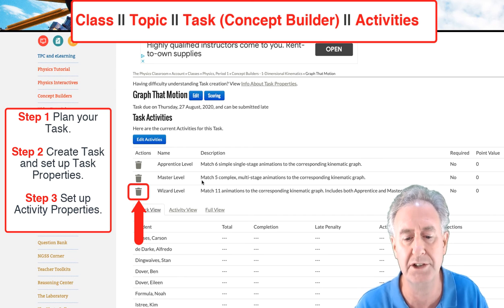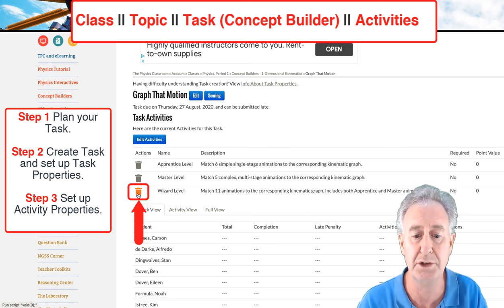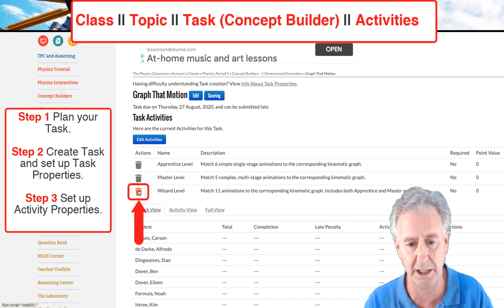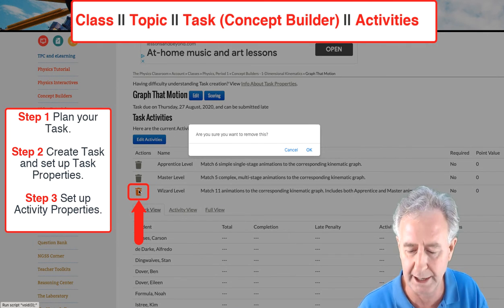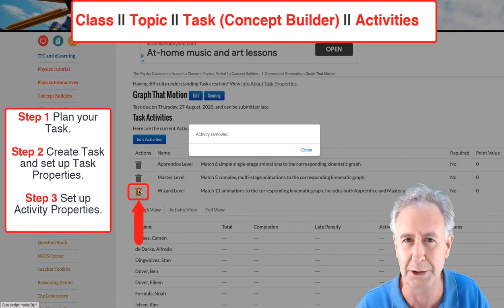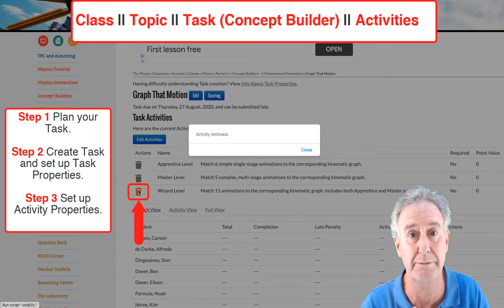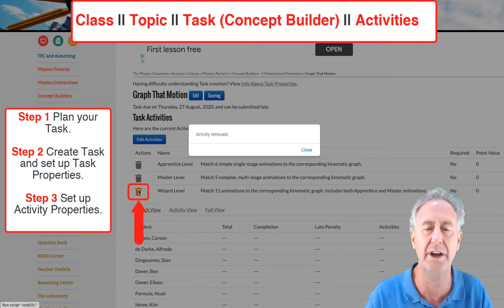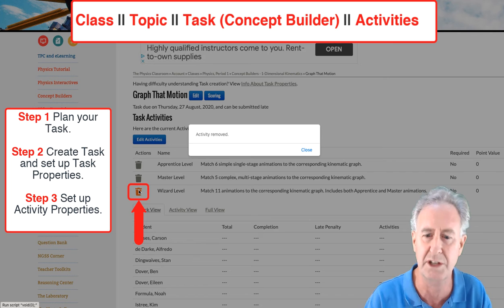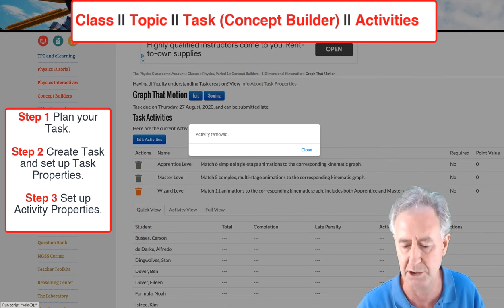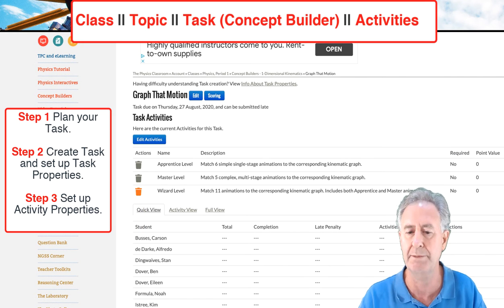Now you'll remember in the planning stage I said no wizard level, and there's a trash can right next to wizard level. I'm going to hit that trash can. Now what I do when I do that is I don't remove the wizard level from the concept builder. I'm just removing it from the task. So students will now know, hey, I don't do the wizard. I just do the apprentice and I do the master. And the page refreshes, and when it does, it looks something like this.